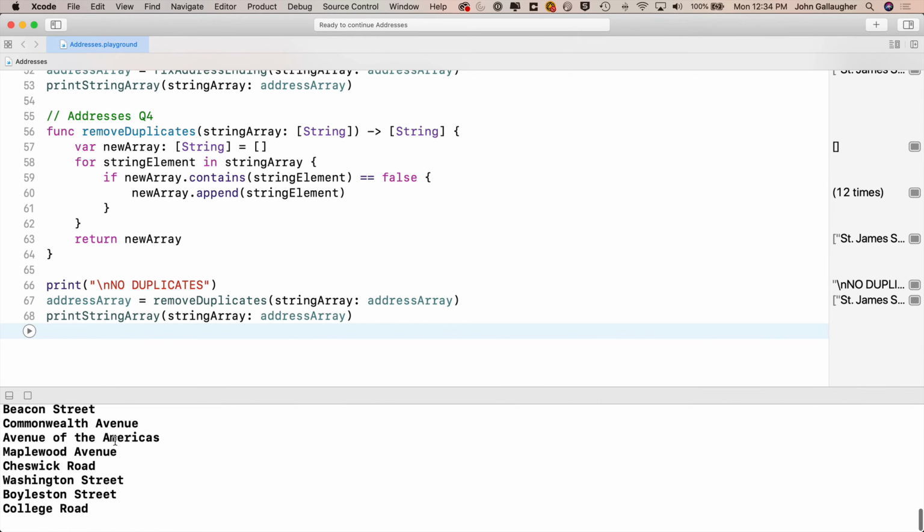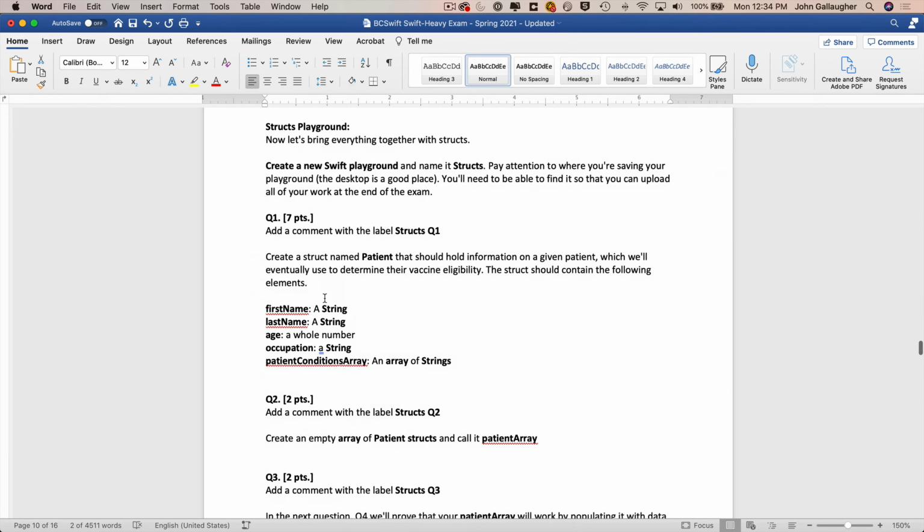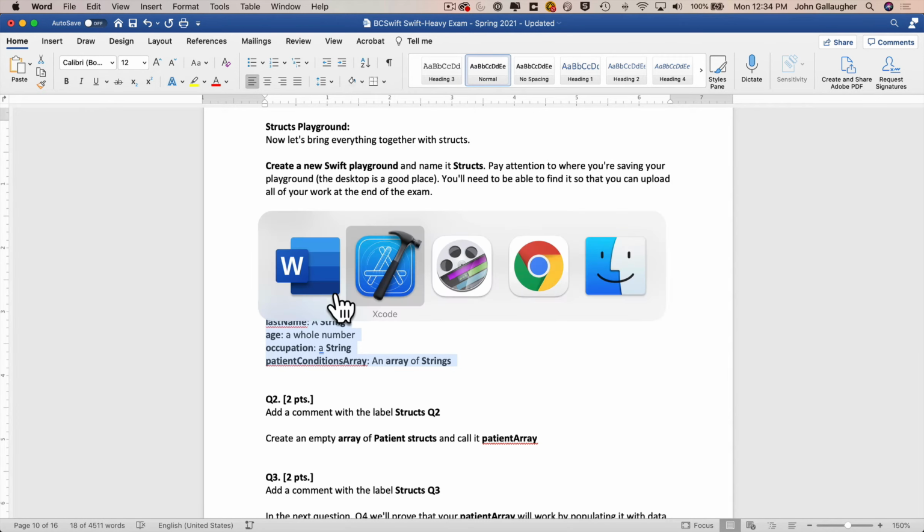Nice! Addresses Playground complete. Up next, the Structs Playground. So we're going to create a new playground named Structs, and then we're going to create a struct called patient that should hold information on a given patient, which we'll eventually use to determine vaccine eligibility. Now this struct should contain the following elements: first name, a string; last name, a string; age, which is a whole number, which we know is an Int; occupation, which is a string; and patient condition array, which is an array of strings.